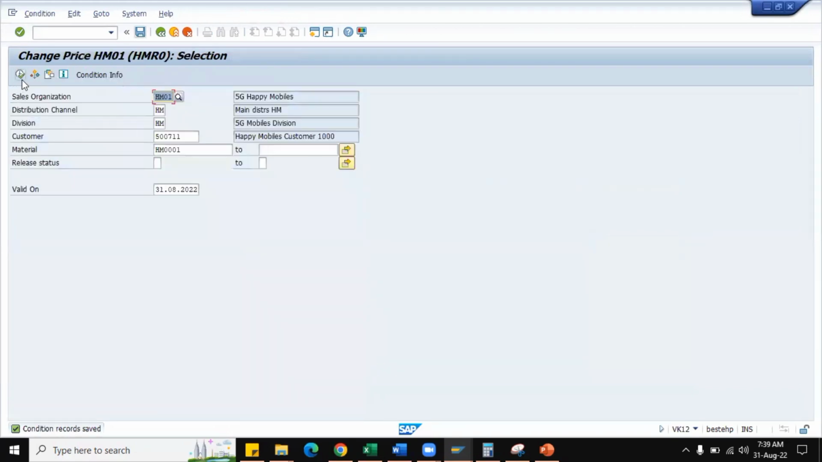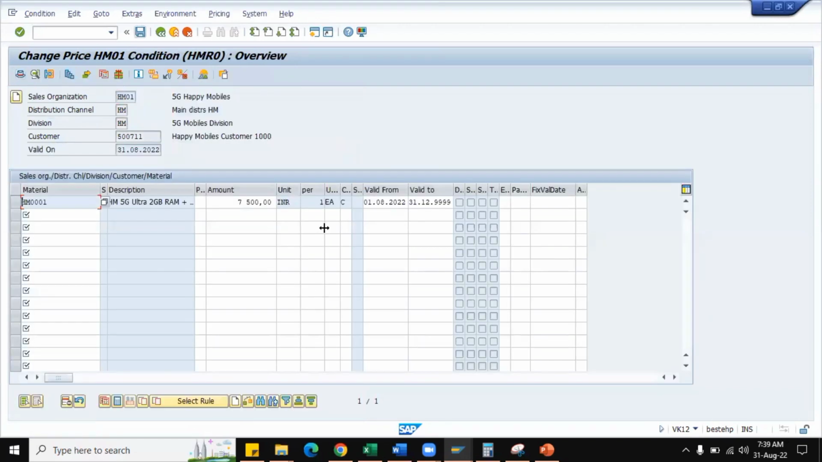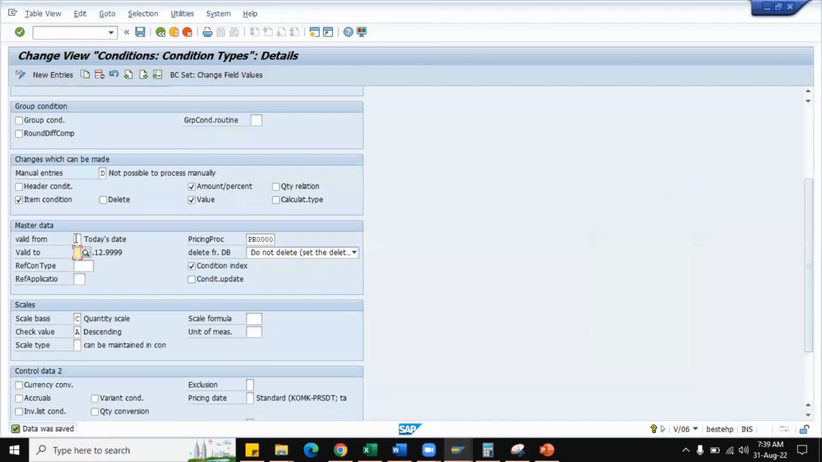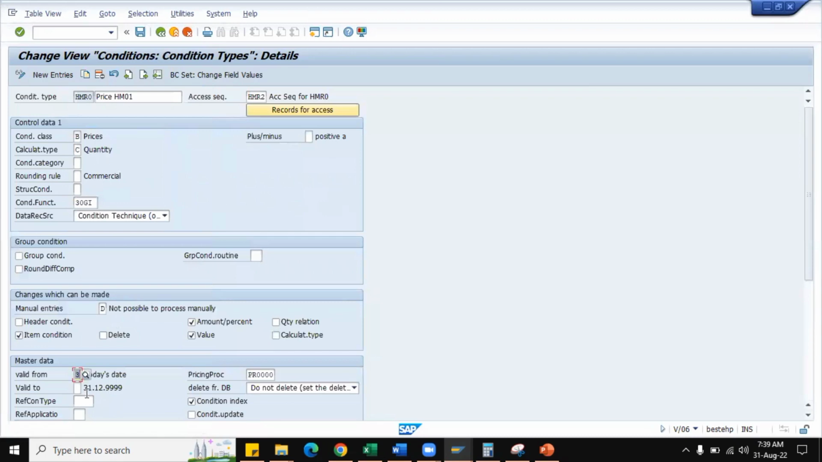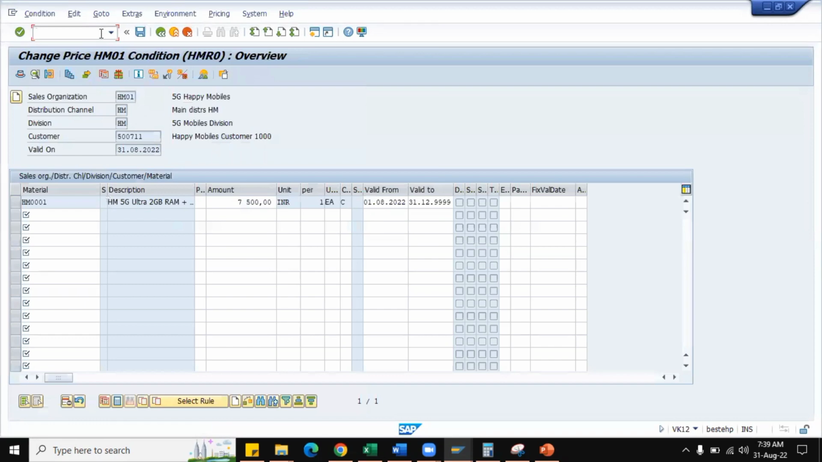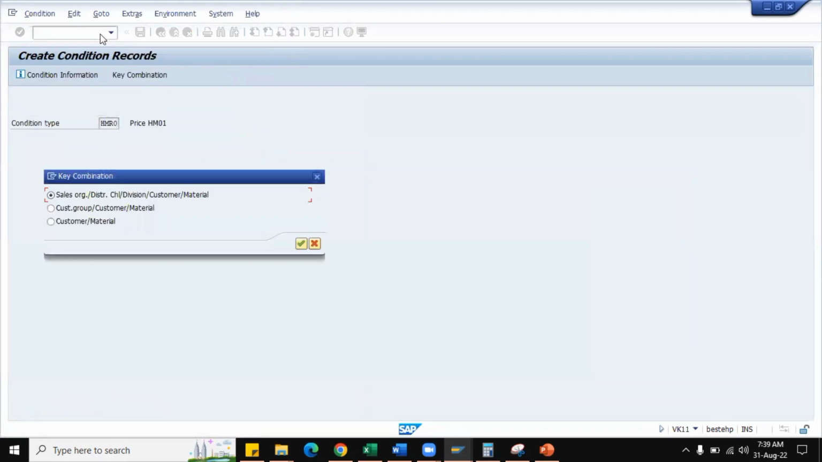So you might have seen this pricing condition record maintenance. Whenever you create a pricing condition record, the system will go based on the current date. If it is blank, it is today's date. And if it is first day of the week, first day of the month, first day of the year, you select this option and then save it. So when we create a standard pricing condition type again, we can see this.